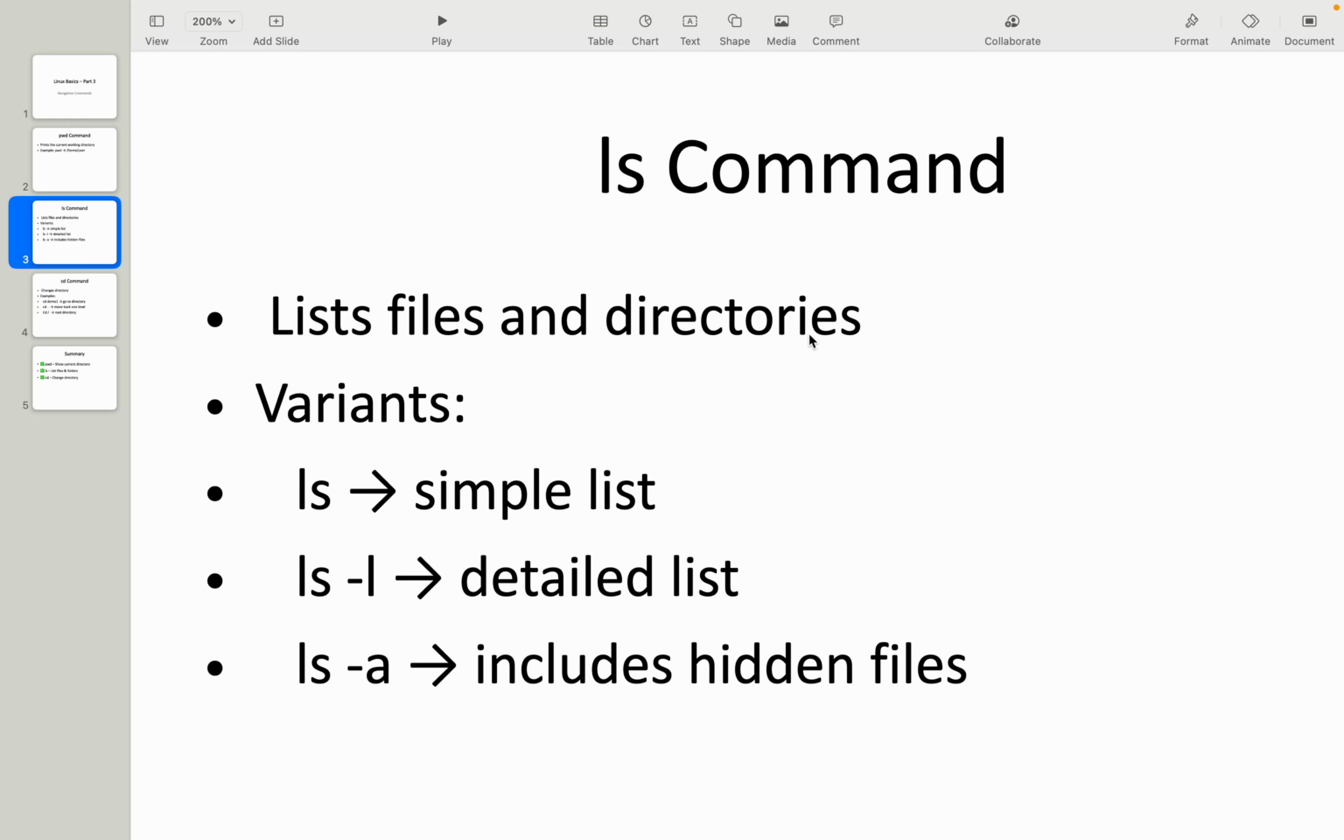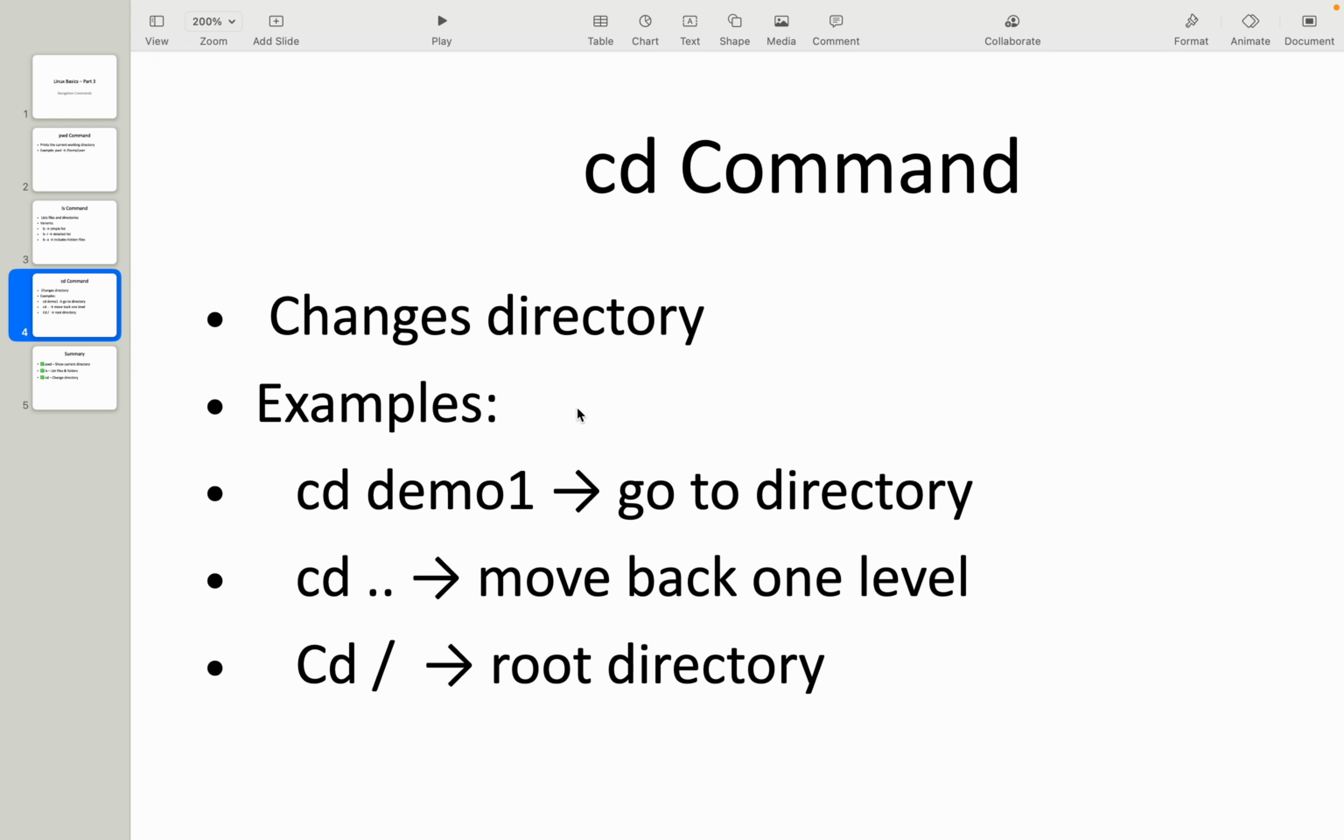Second is ls. Ls displays the information about the files in the current directory. We can use it with different variants like ls, ls -l, ls -a. Next is cd. Cd is used to change directory. We can use cd to navigate between different folders.